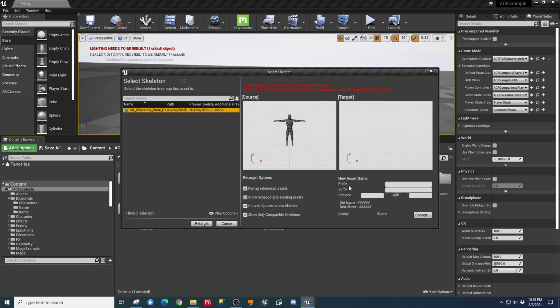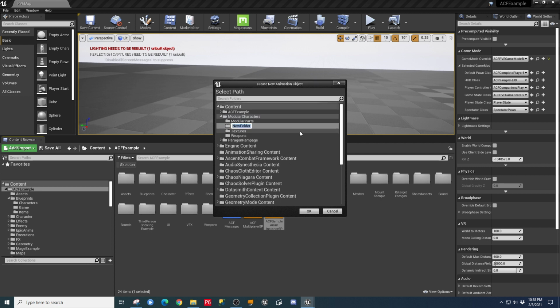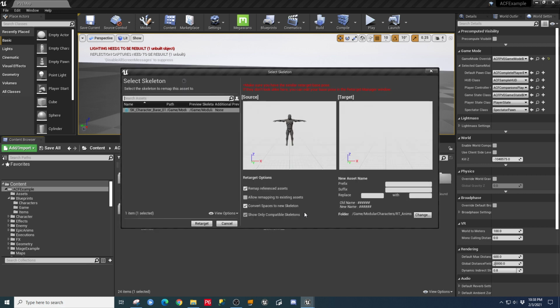And what we can do now is I don't like to put any prefixes, suffixes, or replacements in here because it makes things harder to remap later if you have to. I do like to change the directory though, so I'll hit change. I want to go out to my modular character folder, right click on it and say new folder. And I use RT underscore anims as the name of where I put stuff. So for me, it just stands for retarget anims. And I'm just going to say OK.